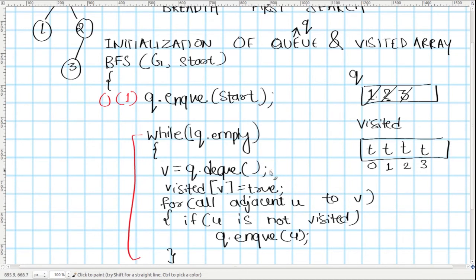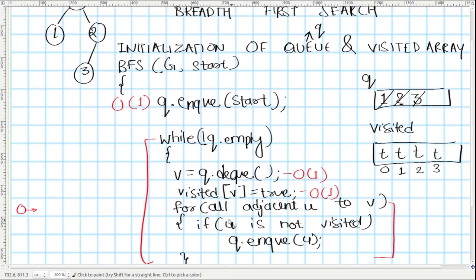Also we see that this is a dequeue operation, which would take O of 1 time complexity. This marking visited would take O of 1 time complexity, or you can call it constant time complexity. Then we have this for loop. We also need to identify how many times this for loop executed for each node.